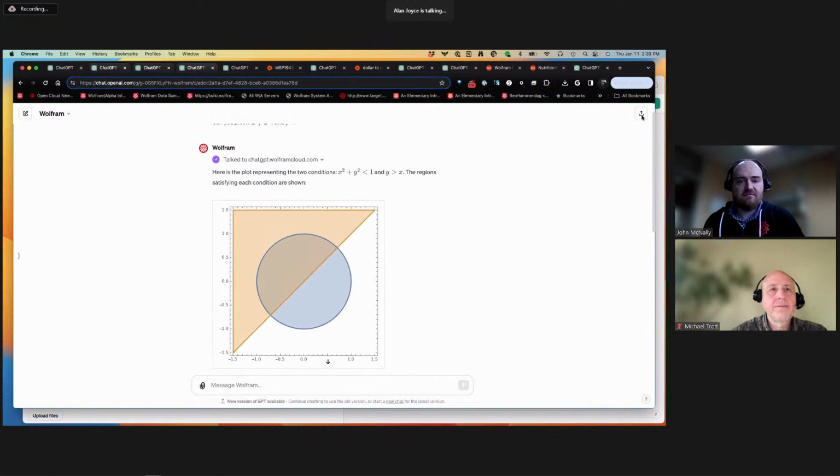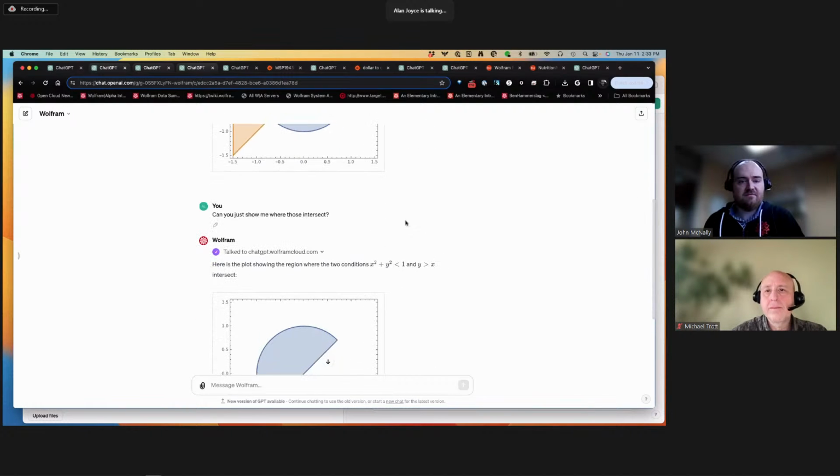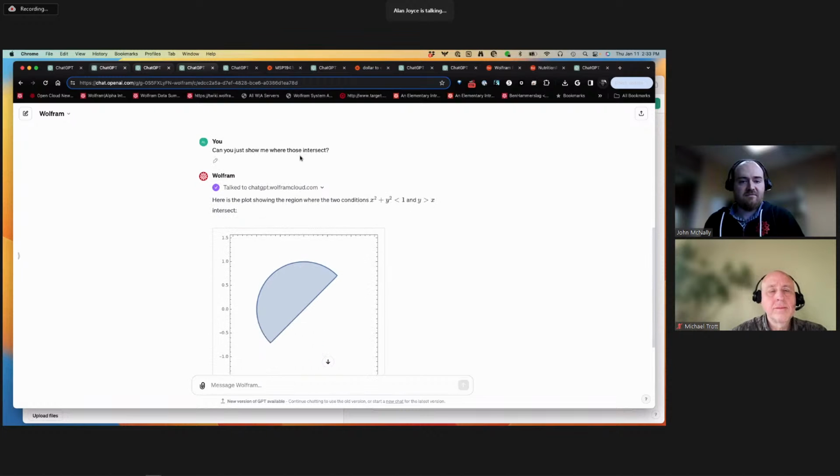You get a result back, you can refine that. ChatGPT will refine its code, send something off, evaluate it in the cloud, and you get an image back within that chat session.